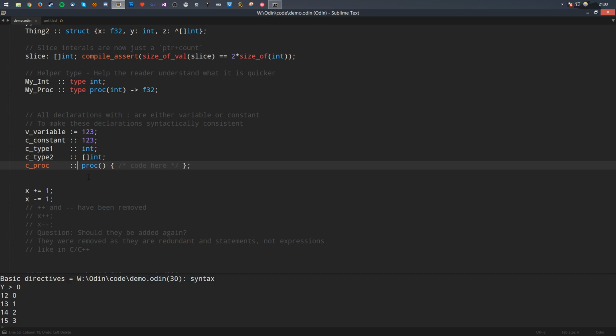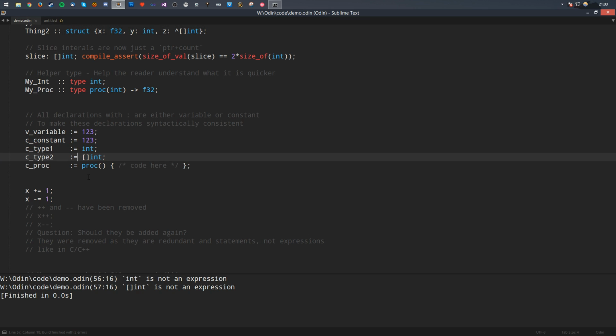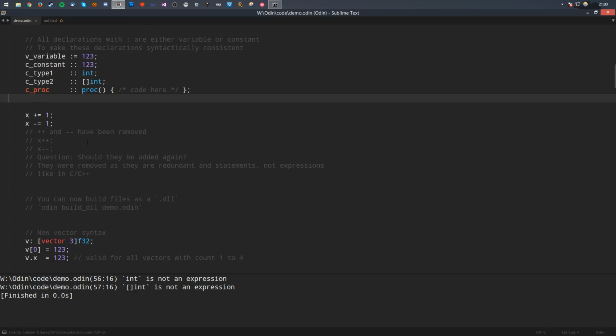And I can just prove it, in fact. That'll still compile. That will not compile. Let's say, hey, int is not an expression. So, hey presto. I've now removed the plus plus and minus minus statement operators. I might add them back again, but I originally just had them as statement things only, so I thought they're a bit redundant. Just remove them.